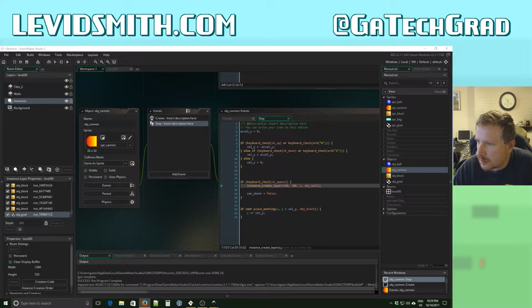It must be something obvious. It's been replaced with instance create depth and instance create layer, where you now have to give either a depth or a layer to the object to be added to.